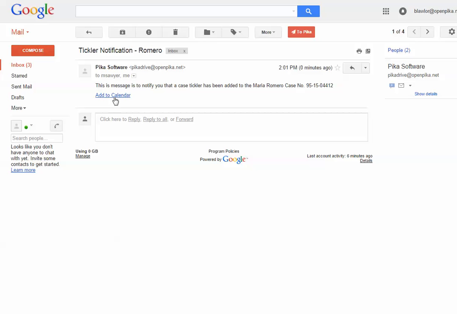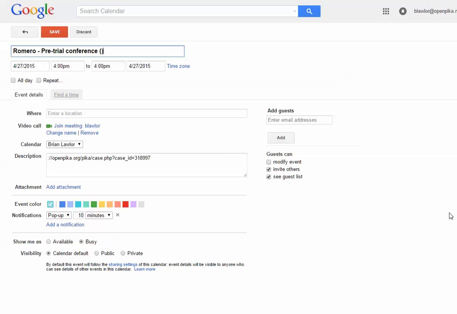Great. Now, if I want to add this to my personal calendar, I just click on the link, add to calendar, and it actually brings up the calendar event dialog box. This is familiar to anybody who's ever made changes to a calendar item in their Google Calendar. At the top, you can see it lists the name of the client. The subject line is still there. It says pretrial conference.